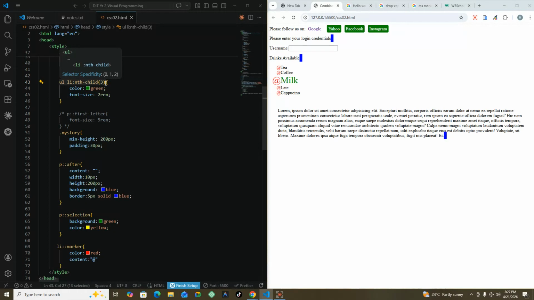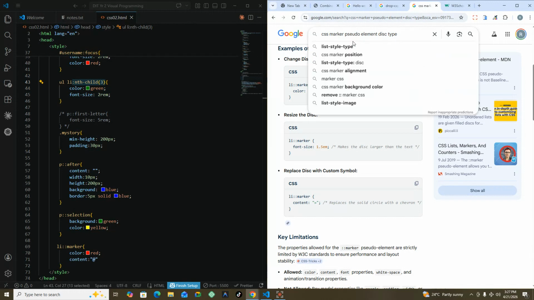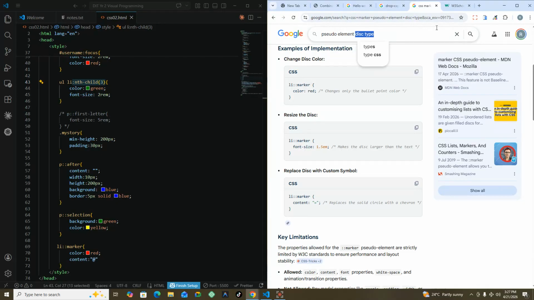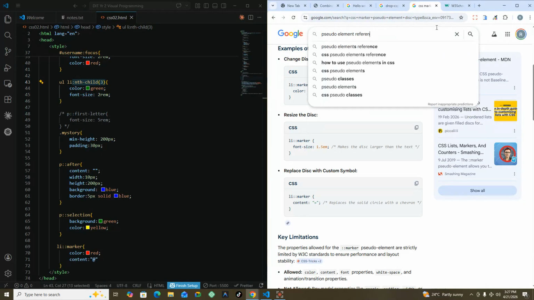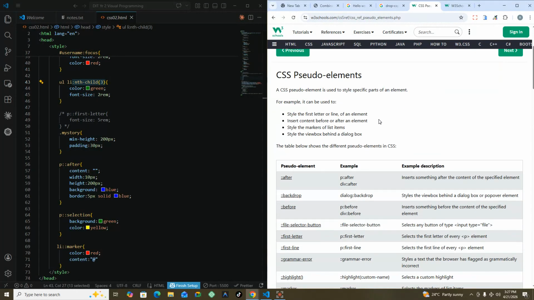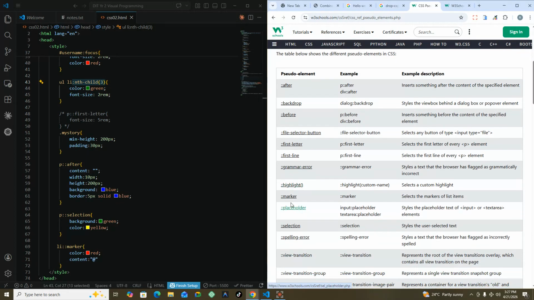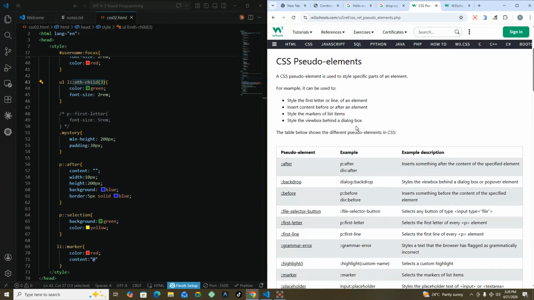So if you go to w3schools.com and you try and get the pseudo element reference, I think it's reference, this is a very important resource. You'll be able to get all the pseudo elements that are there: you can see I have after, backdrop, before, file selector, first letter, first line, highlight, marker, placeholder, selection. I think we've done selection. We have also done marker, we have also done after, and we've also done before. So you can see there's quite a number that you can look at.